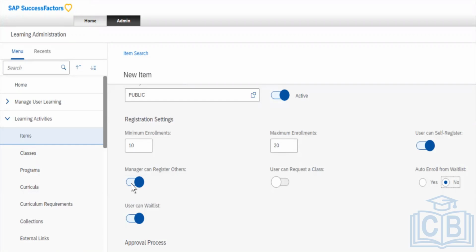Then we have auto enroll from waitlist. What is that? I said 20 people is the maximum number for this training. But I have 10,000 employees, out of which maybe 100 people want to join it. Of course, the initial 20 people will get enrolled. What about the other 80 people? It's not necessary that all those 20 people will come to your training. Maybe at the last time they will opt out, cancel. It happens, right?